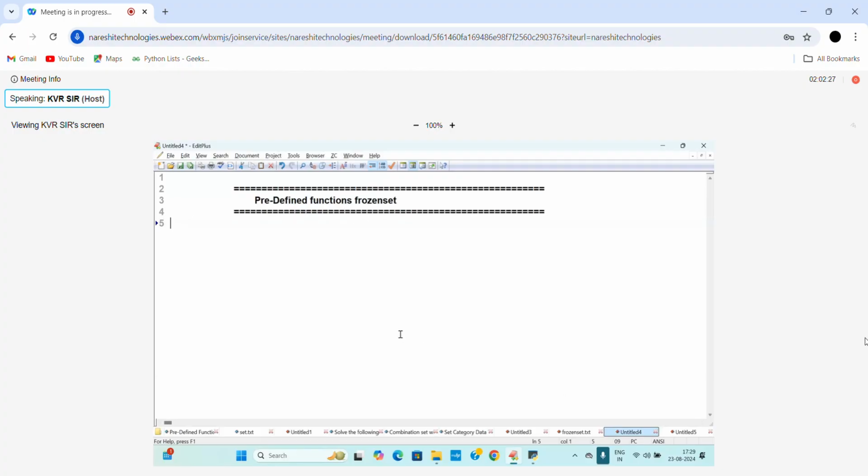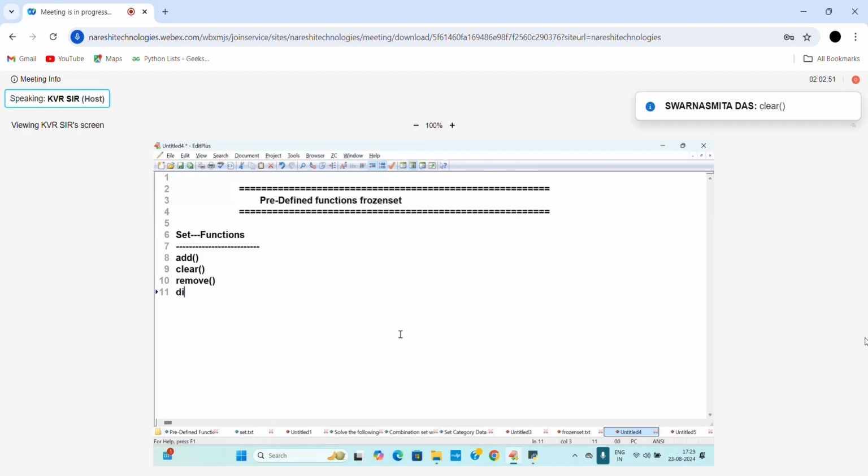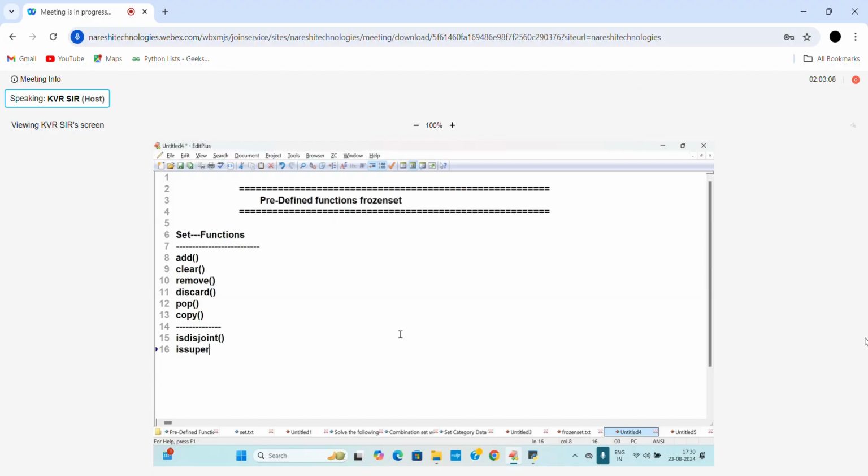Start predefined functions. First, tell me, students, what are the predefined functions of set? Quickly, tell me the set functions. First one is add. Okay, good. Next, clear. Next, remove, discard. Next, pop. Come on, it was yesterday. Copy. Disjoint. Next is superset.